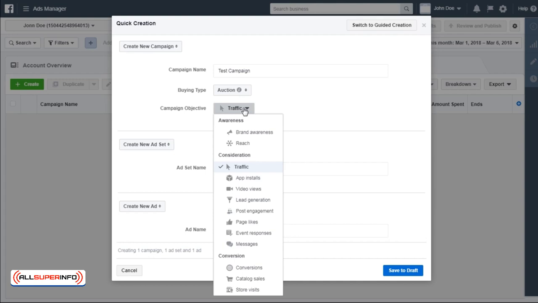Under traffic, the idea is to drive traffic to the website. So this could be your sales page or your landing page. Under video views, if you're using video, and let's say it's a sales video or a product demonstration video, you can run an ad on the video and have your audience view the video. So the strategy behind video views is to use it as a retargeting by running ads to people who have viewed that video.